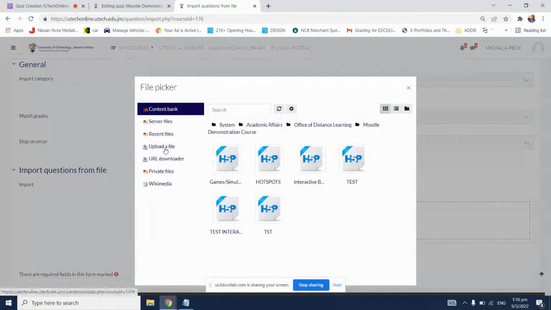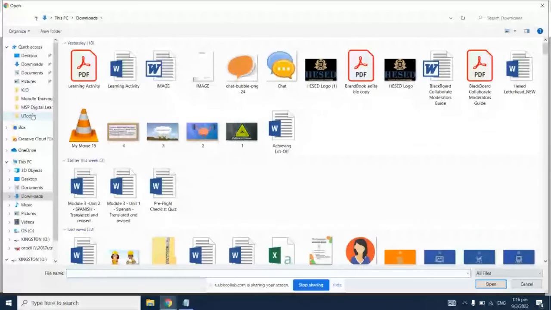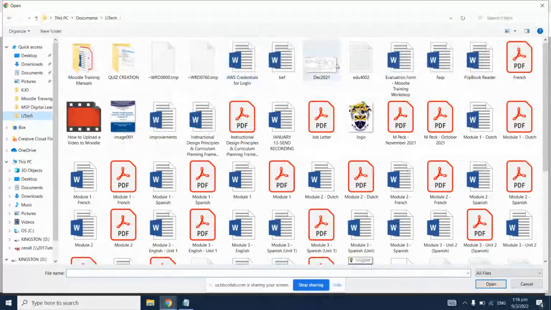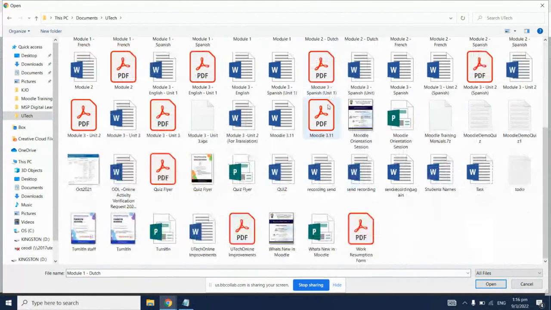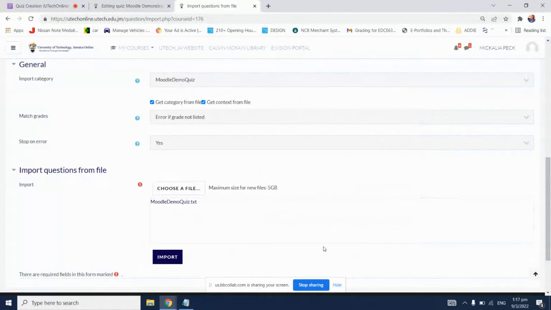Then you can drag and drop the notepad document here, or you can click on choose a file, upload a file, and then locate the file on your computer. I think I gave it the name Moodle demo quiz. So here they are. I'm going to double click on it, upload this file, and click on import.